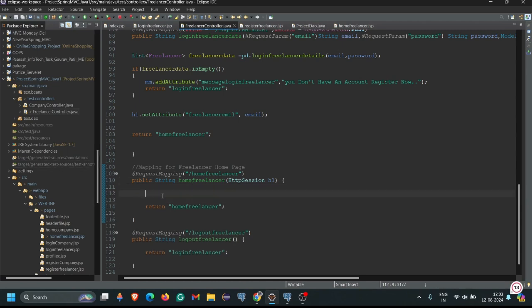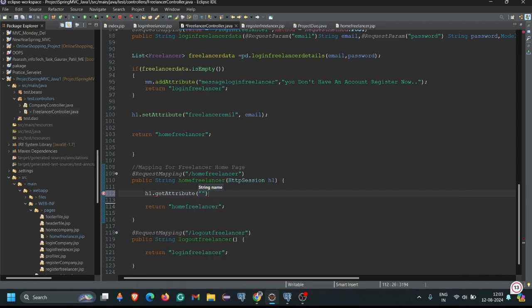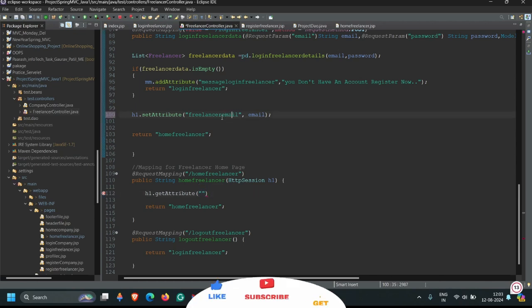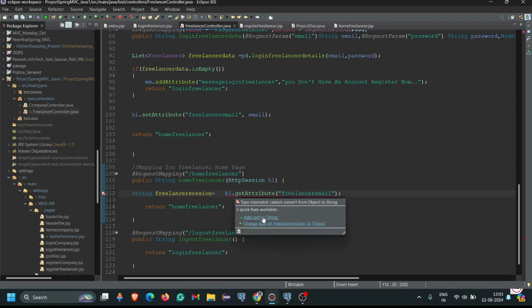Okay, so h1.getAttribute, and in this we have to take this key. Okay, so email, we have a spelling mistake here, email. Then we have to copy this entire key from here, copy it, and in getAttribute we have to paste that entire key. Then we have to get this entire thing into one string. So for that I am writing here a string freelancerSession is equal to all of this. Then we have to add a cast to the string.